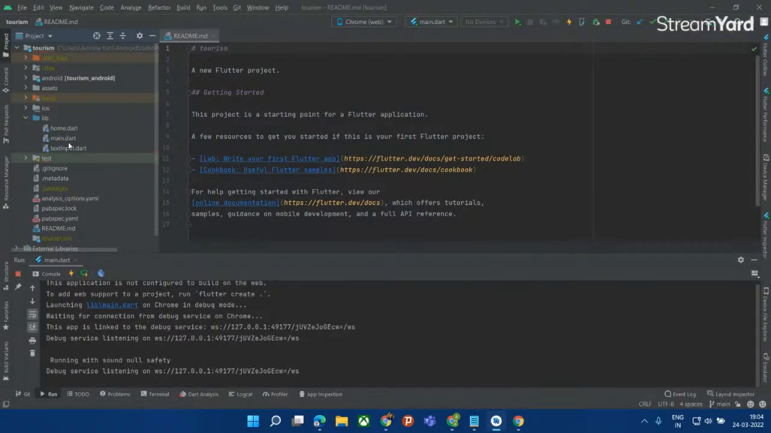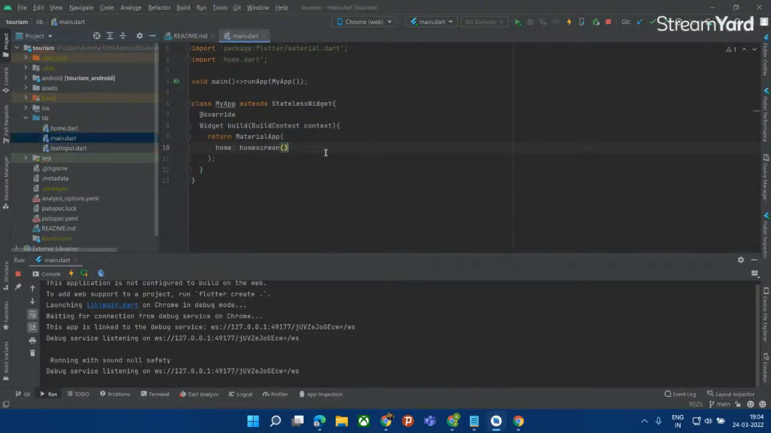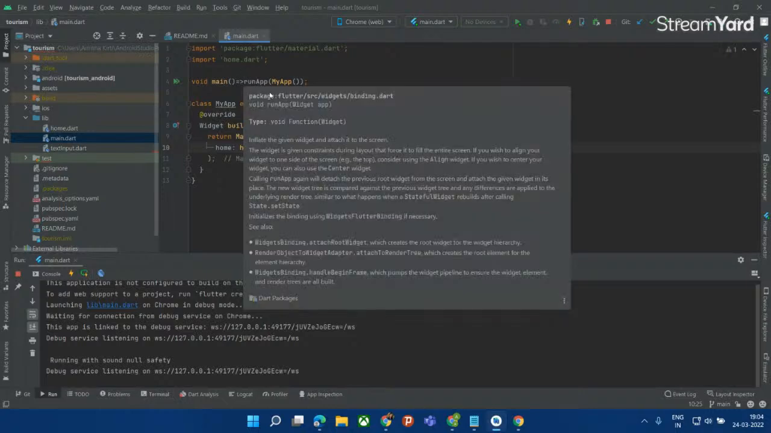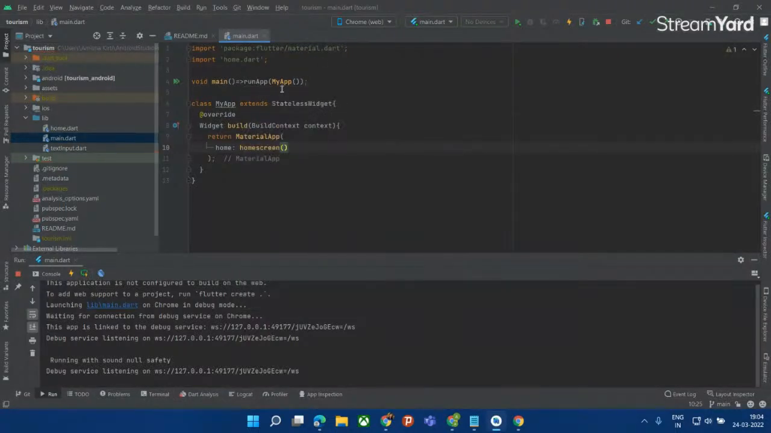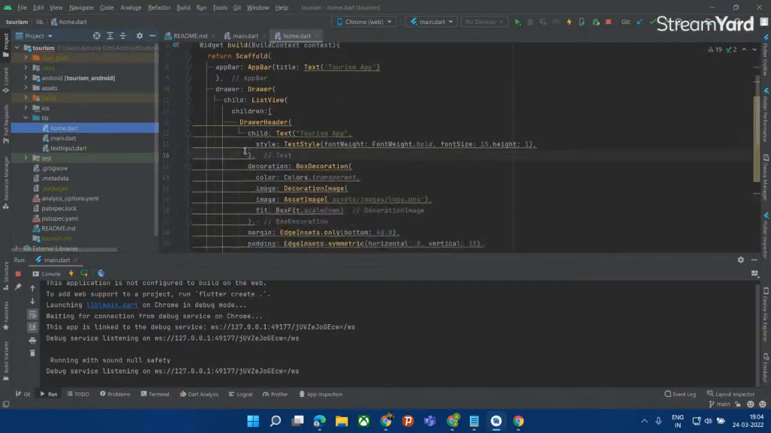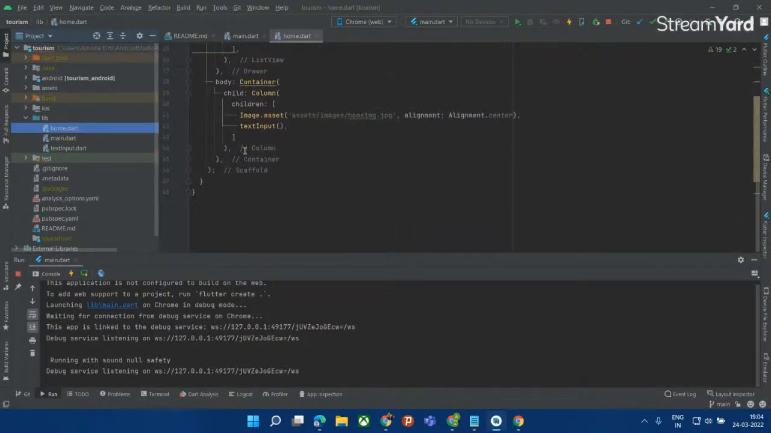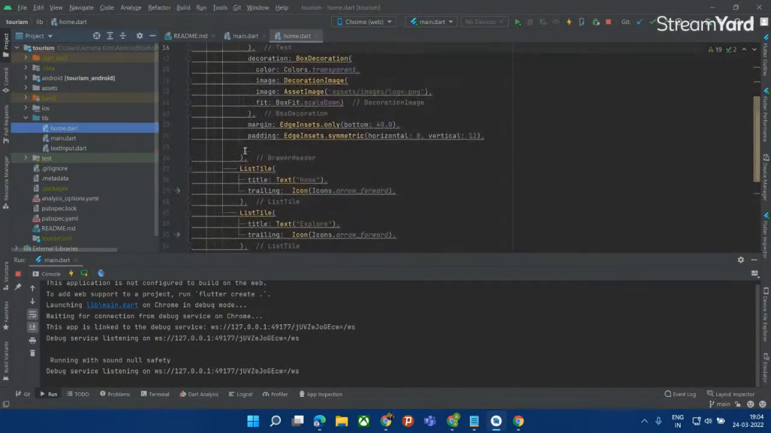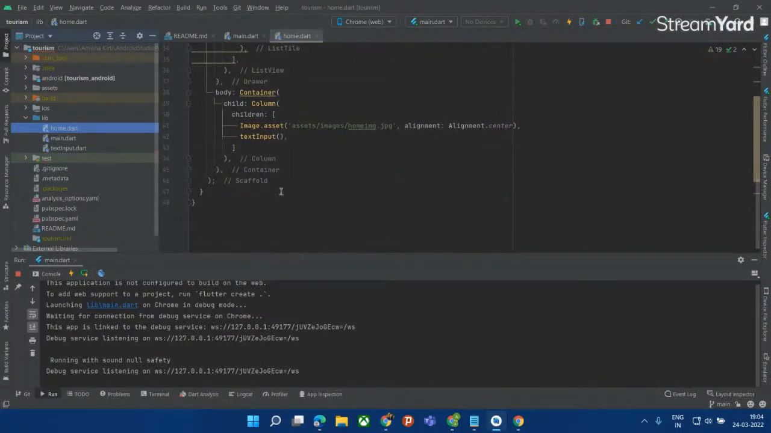In the library folder, we had the main.dart file, which consisted of the code which ran the app. As you can see in the main function, there's a method called runApp, which had the class MyApp, and which took the content from the home.dart file. And the home.dart file consisted of the app bar and the body and the drawer, all the widgets. So to add the button, we'll be working in the home.dart file only. Below the input method, we'll add the button.